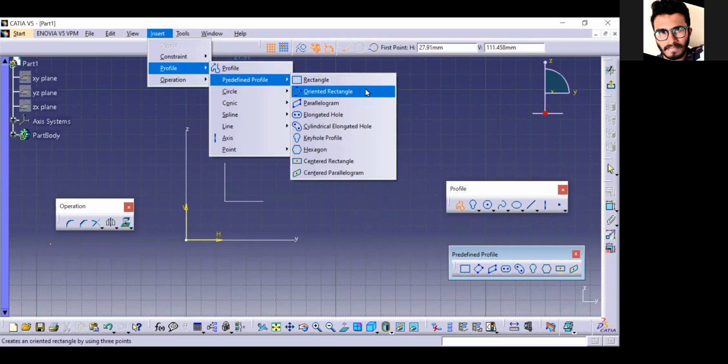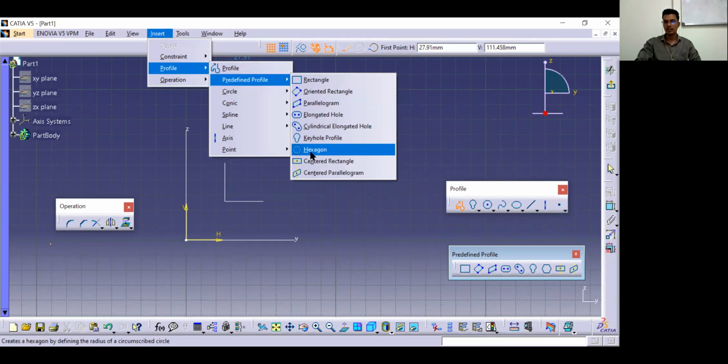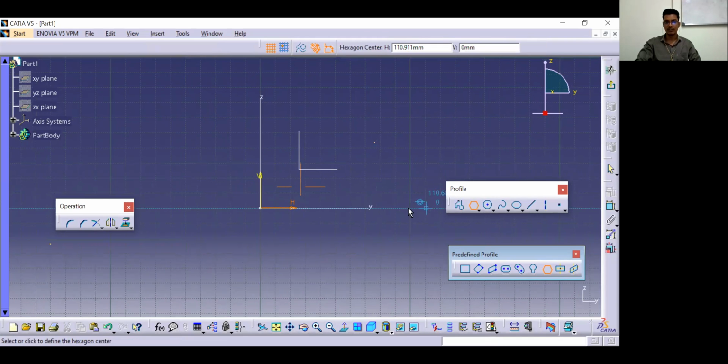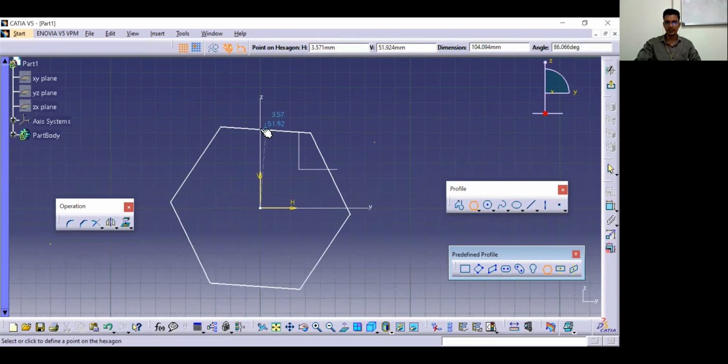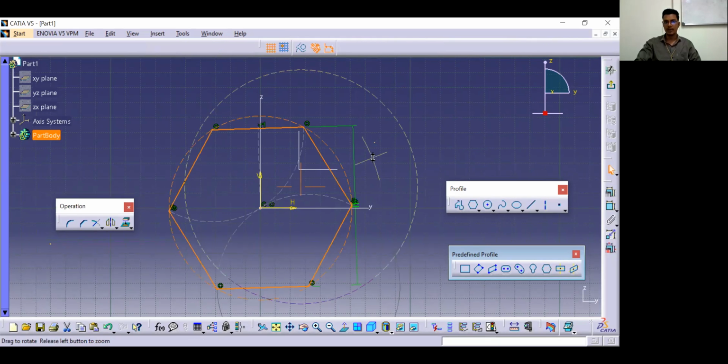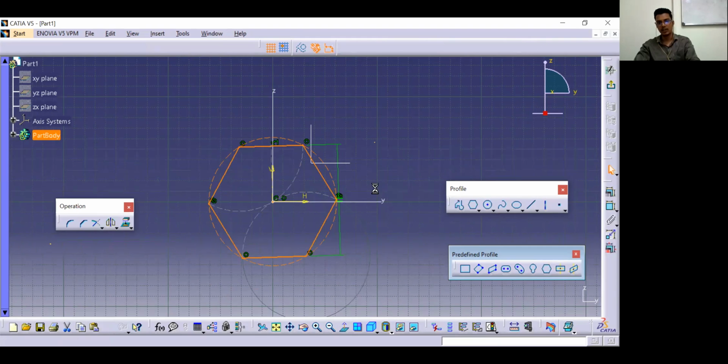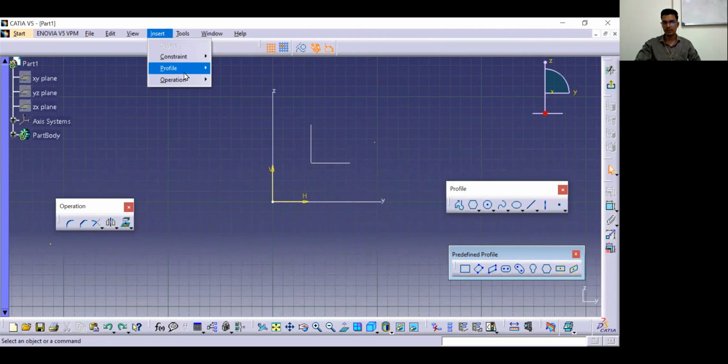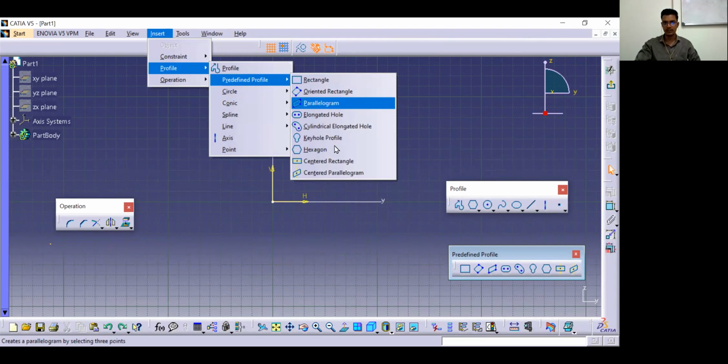Yes, sir. So the next thing we have is hexagon. Once you click it, it will ask you for a center point. This is the center point and this is the dimension of that particular hexagon. If you want, you can change the dimensions of it. I'll tell you how to change the dimensions and all.